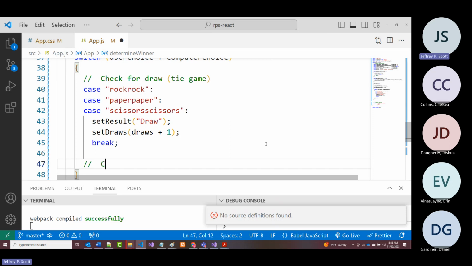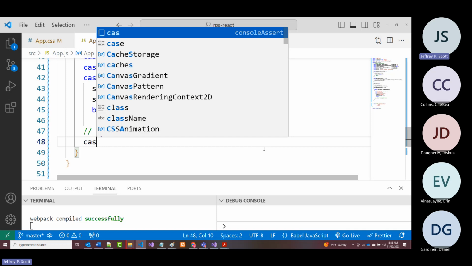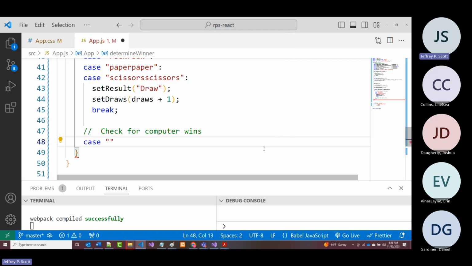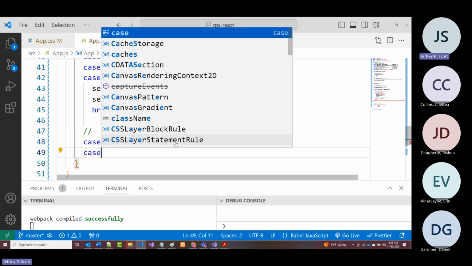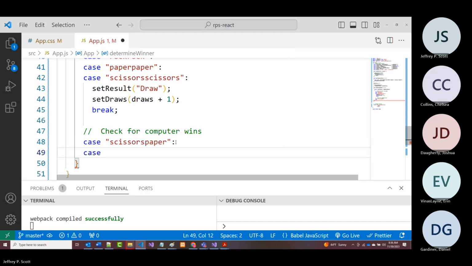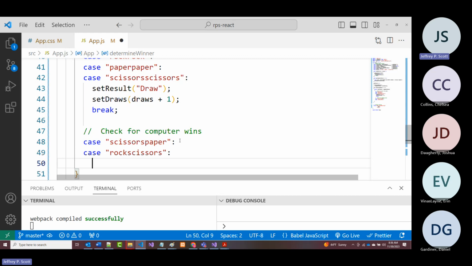Now I have to check, and it doesn't matter which one we did next. Here I check for computer wins. All right. So that would be a case of scissors, paper, or a case of rock, scissors, or a case of rock. I'm sorry, let's see, it's paper, scissors, scissors, paper, rock, scissors, paper, rock.